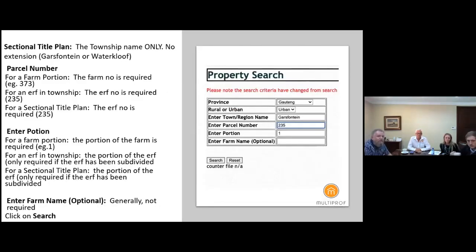We have another slide here that just explains, if you search for a property by property description, how you can put in the township name, which in this case is Gysfontein. Obviously, it's an urban area and it's in Gauteng. The parcel number is erf 235, and it's portion one of erf 235. Erf 235 had been subdivided. So we use this in the slide.